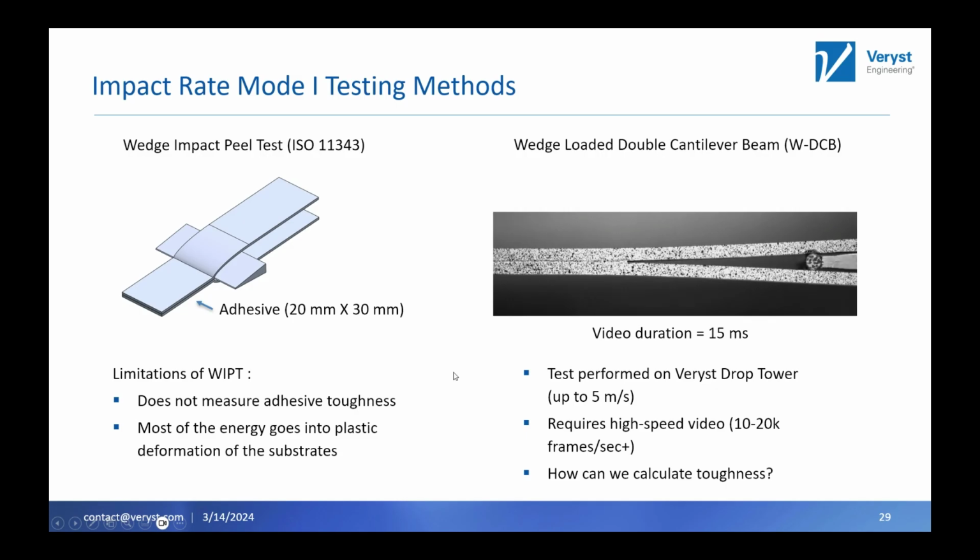So we took this test and combined it with our low rate double cantilever beam test to design what we call the wedge loaded double cantilever beam. This looks conceptually very similar to the wedge impact peel test, but it has the distinct difference of using substrates that do not deform plastically during the test.